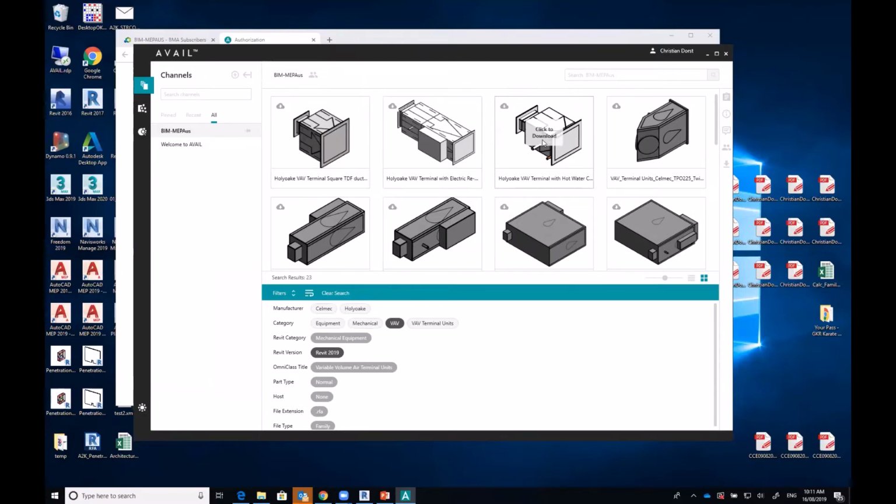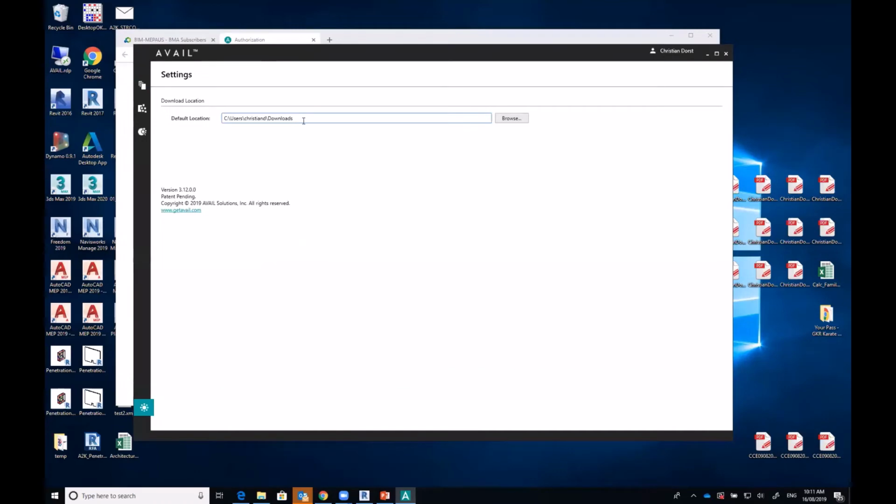If you download something that's maybe interesting, down here on the bottom you have the settings, where you can select the default download location, where the content that you download from the cloud, from the Amazon server, gets downloaded to on your machine.